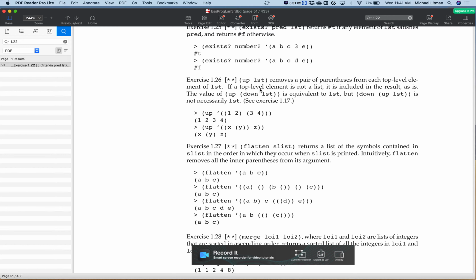Up list removes a pair of parentheses from each top level element. So we have a list like 1, 2, 3, 4, and we're creating a new list with these parentheses removed from it, from each top level element. In this case, the second one is a list whose first element is this guy, and whose second element is just a Z. So it's not a list, so we have nothing to do. We avoid doing anything to it if it's not a list.